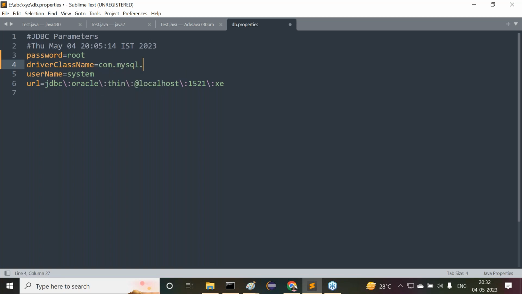com.mysql.cj.jdbc.Driver, the MySQL driver. Username is, for example, root. Then the URL is not like this. I want to provide some URL: jdbc:mysql://localhost:3306/DurgaDB, for example. Save it. That's it, I made the changes.